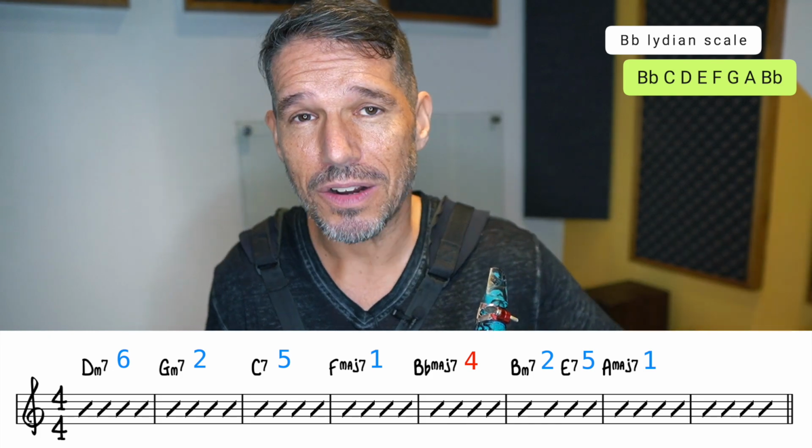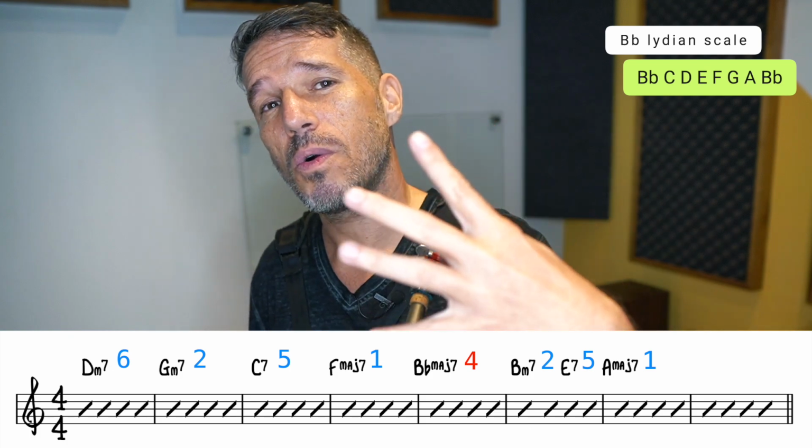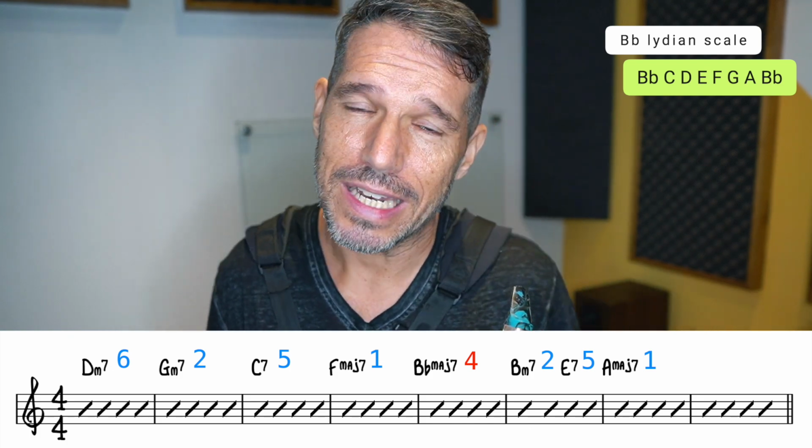And then later, when I started learning a lot more about music theory, I understood that it was acting as the 4 chord, and I needed to use the Lydian mode.